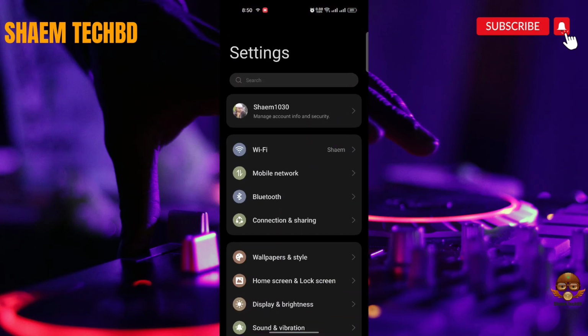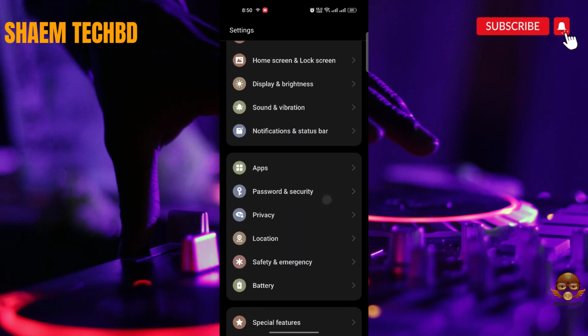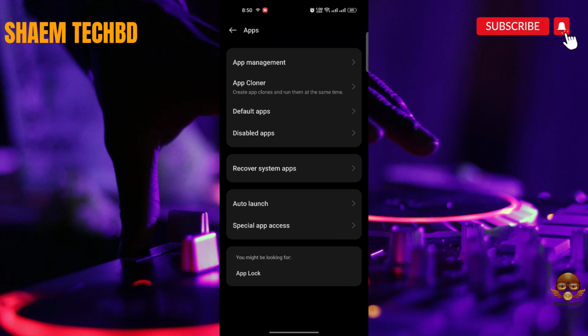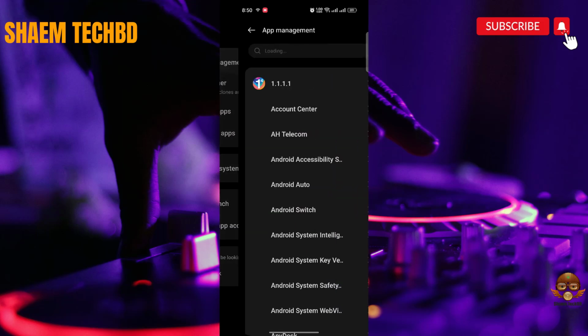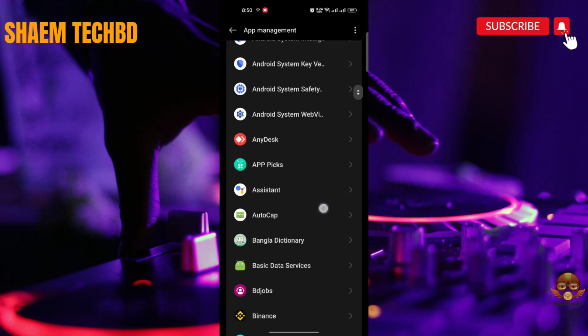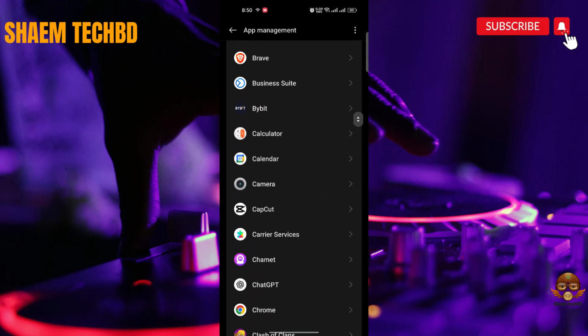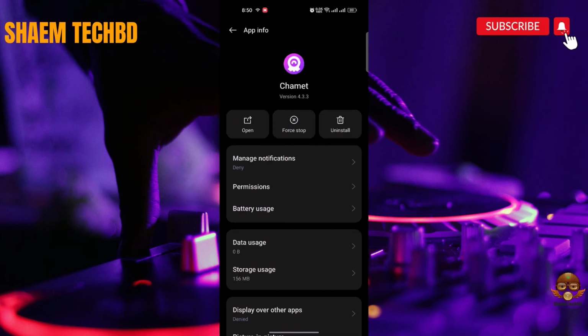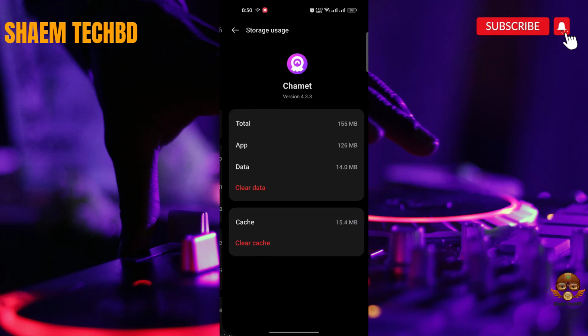Click Settings. Click Apps. Click App Management. Find Chamet App. Click Chamet App. Click Storage Use. Then click Clear Data.